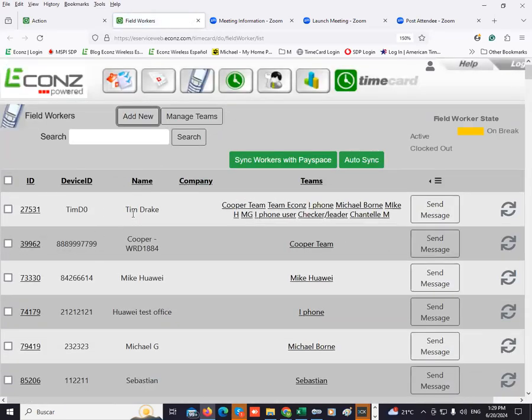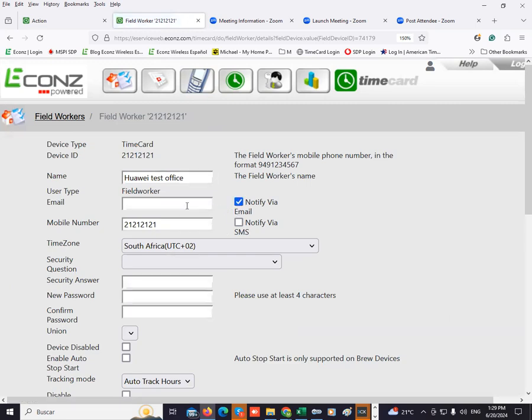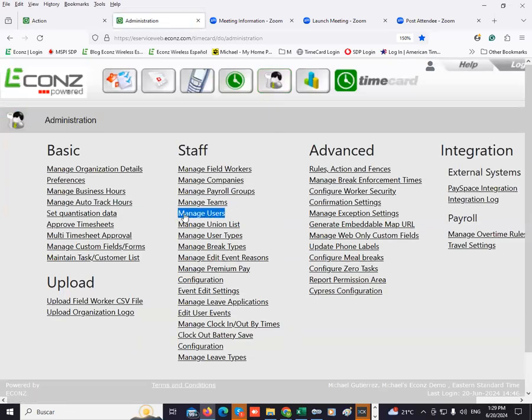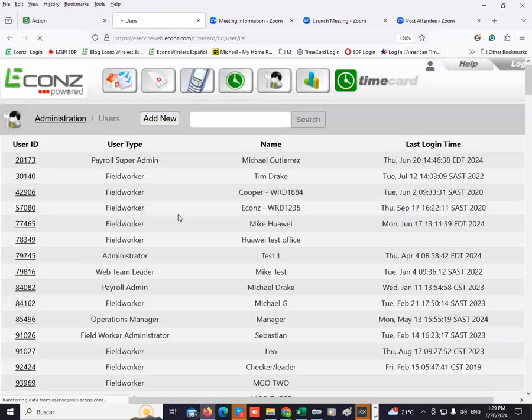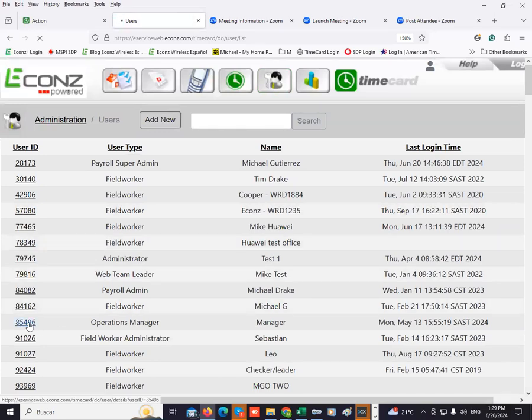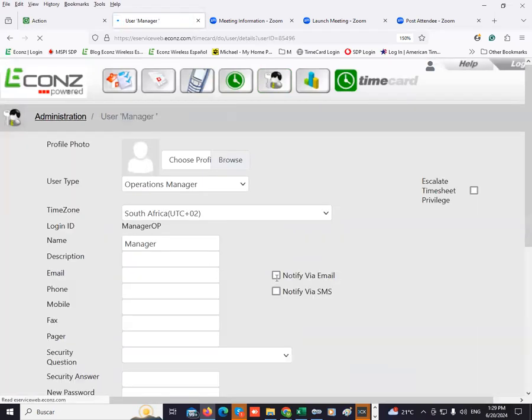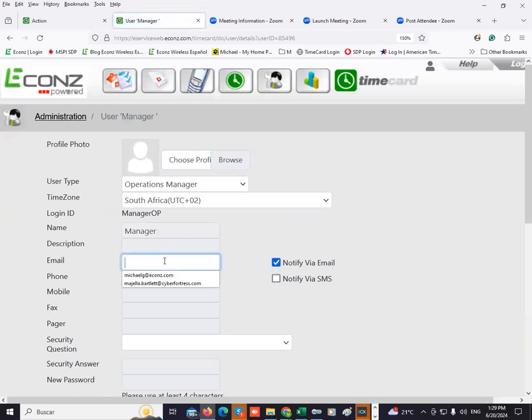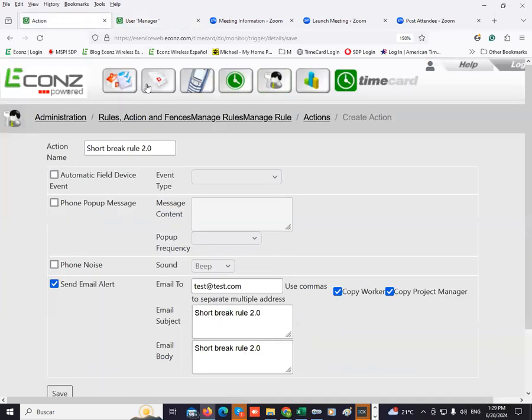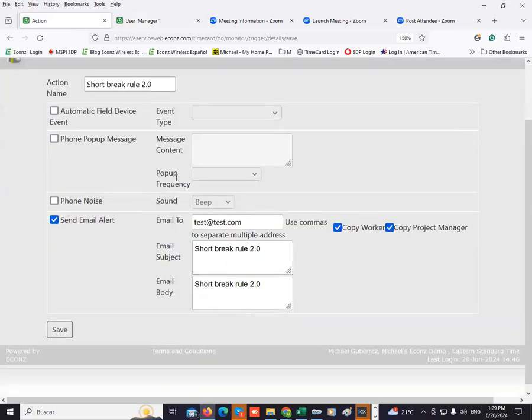So for example, for the field worker, we'll access the field worker tab, access the field worker profile, click on notify via email, and add the email address in here. If it is for the project manager, that's going to be under admin, manage users, access the profile, notify via email, and then the email address. Back to the action. Once we have all the information we needed in here, let's hit save.